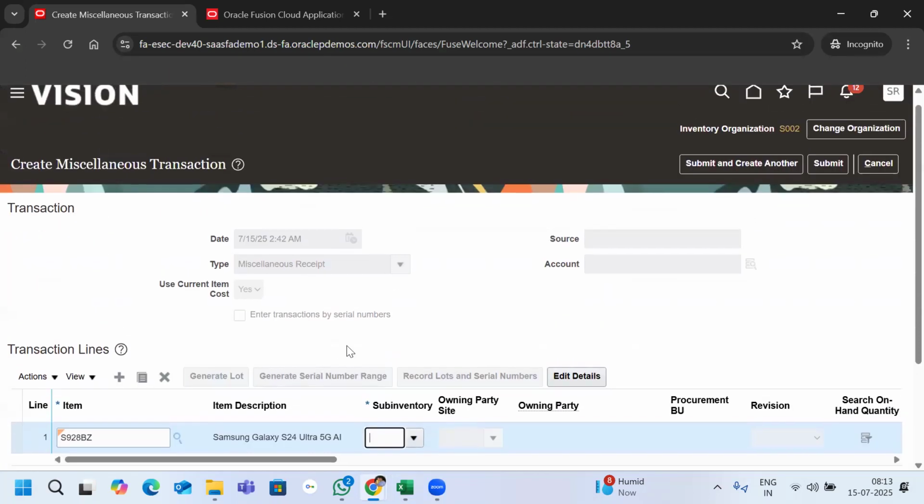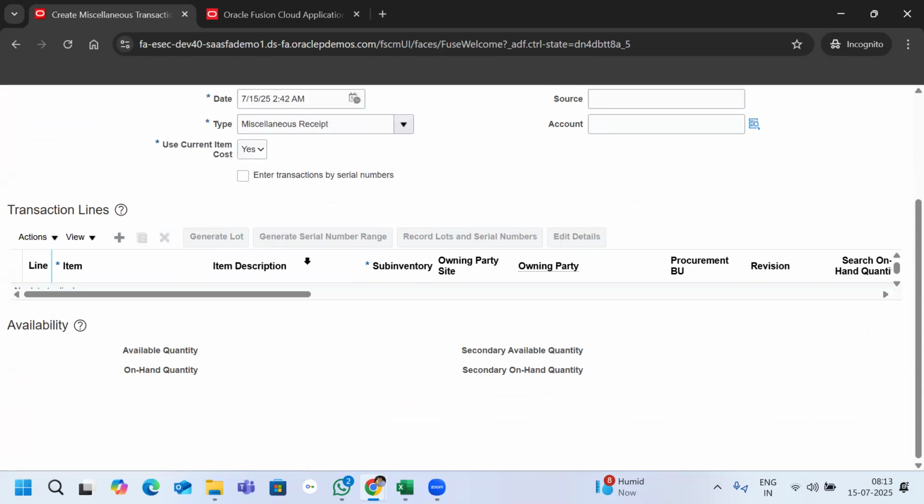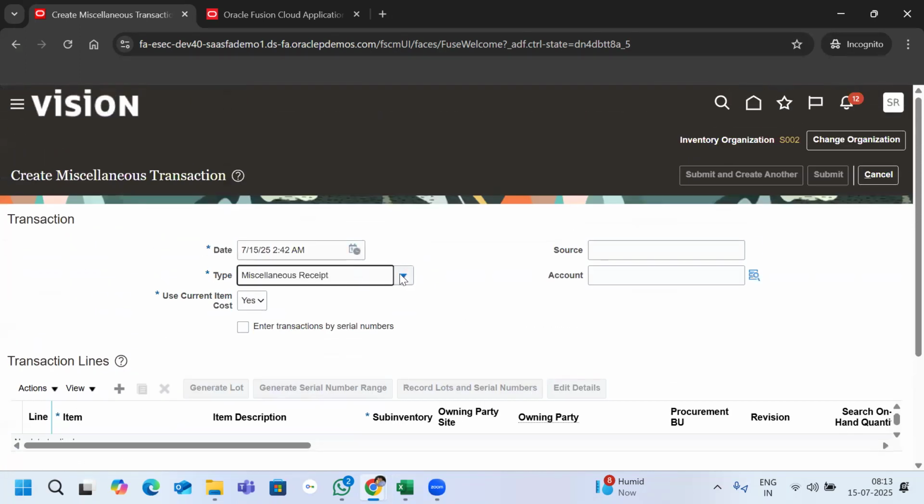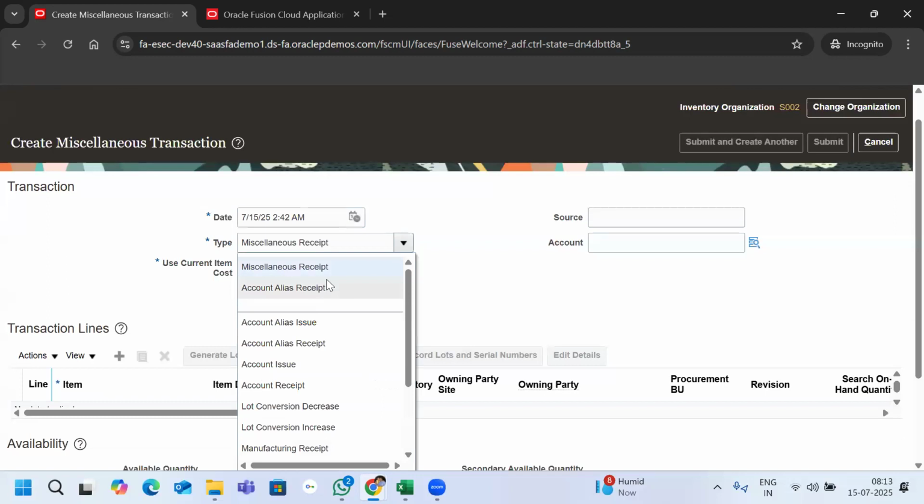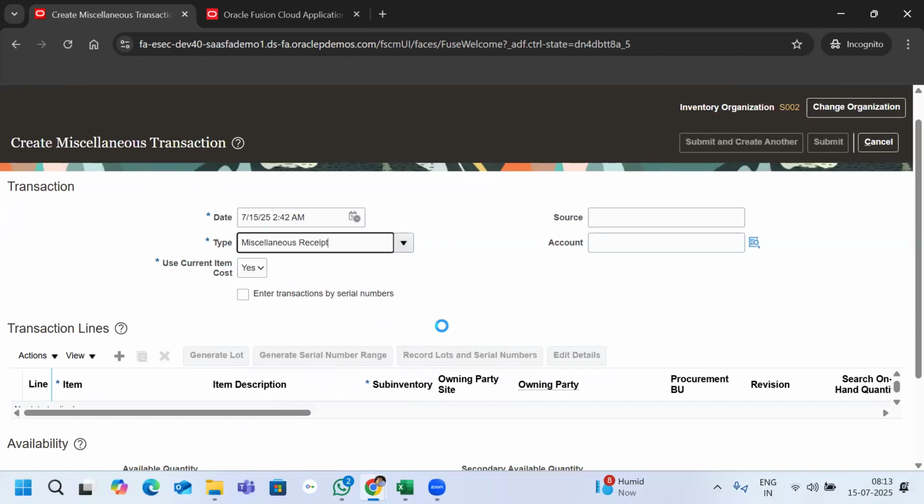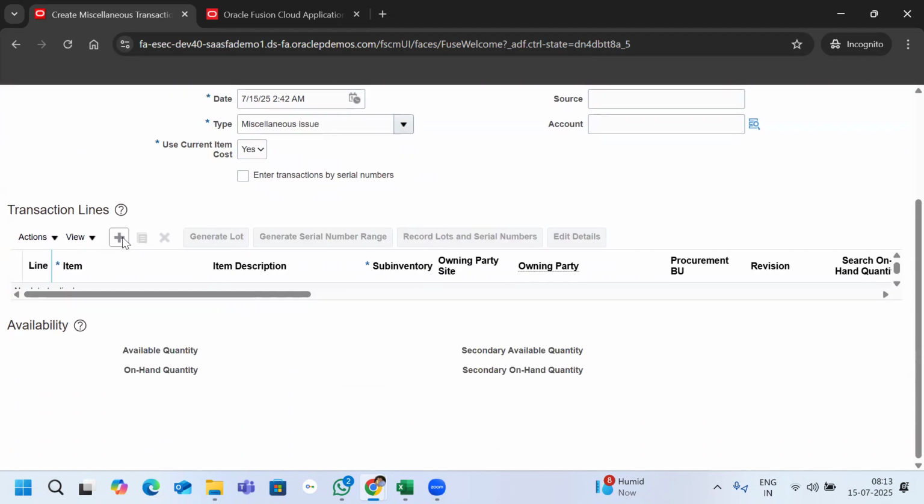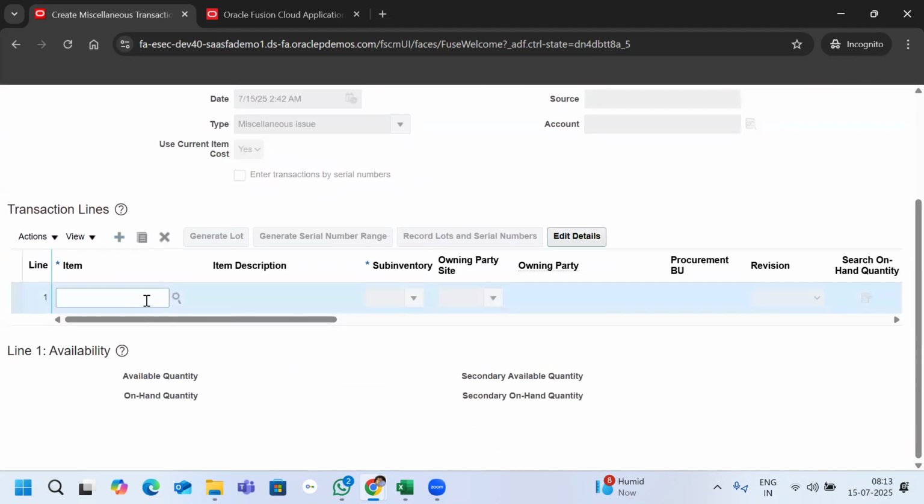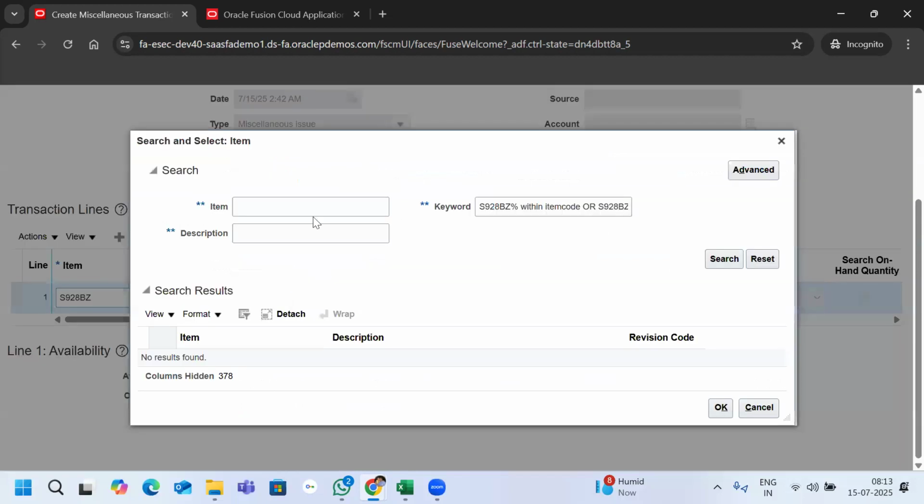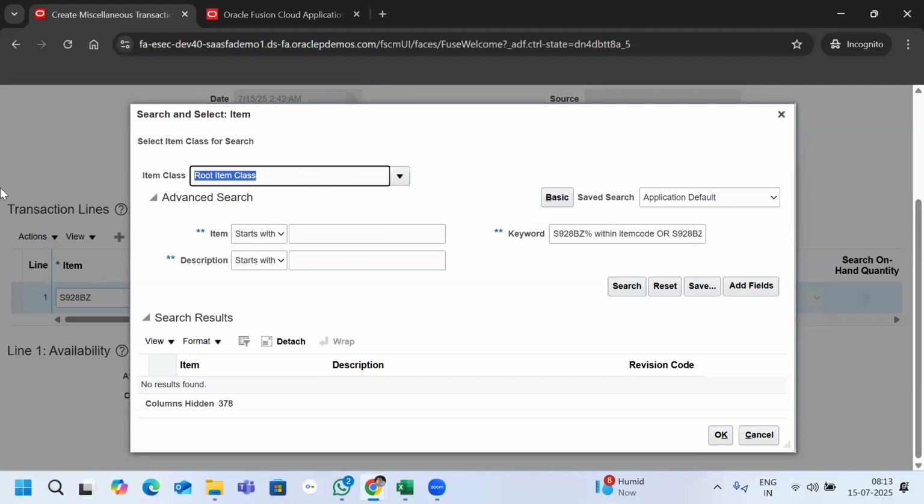If we go ahead and change, let me delete this. If I go and change this to, for example, miscellaneous issue, click plus and enter your item, if I go that route, it is throwing an error because of whatever we set.